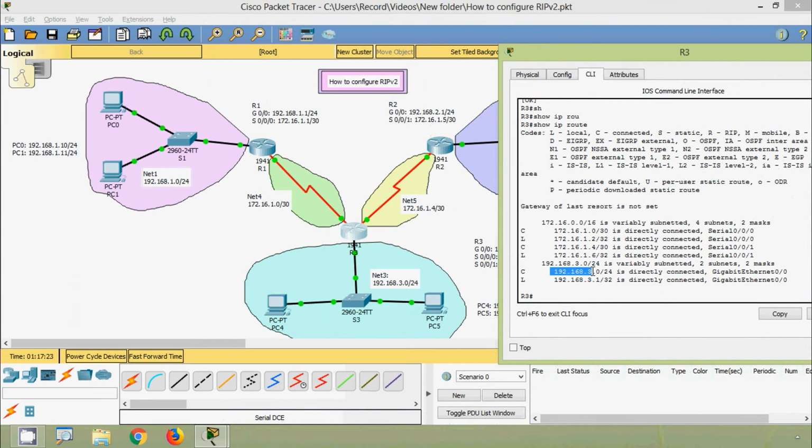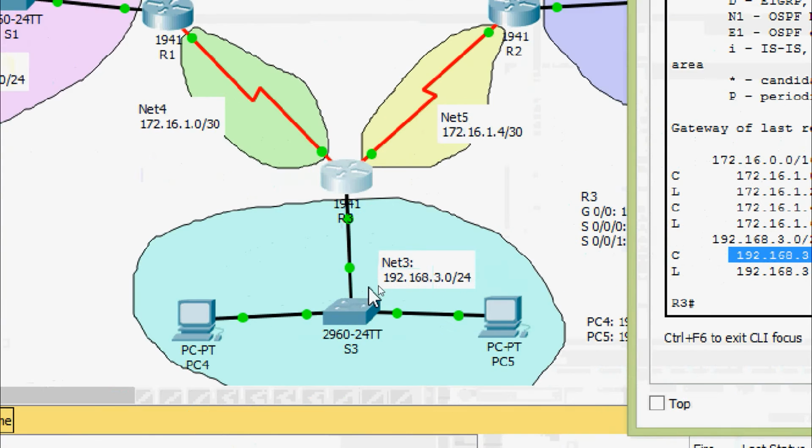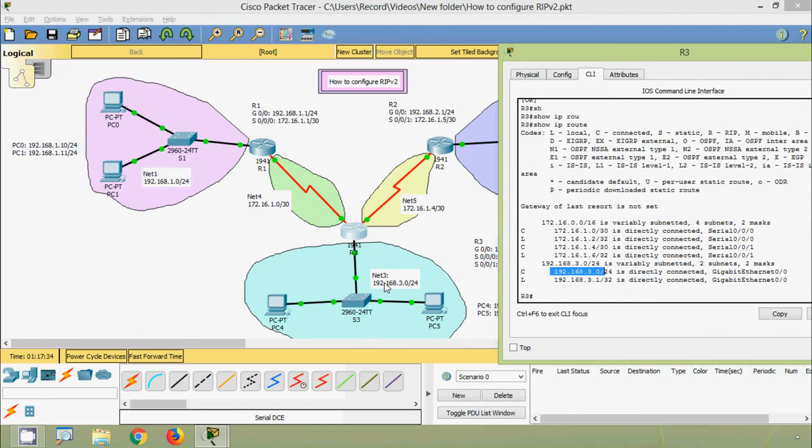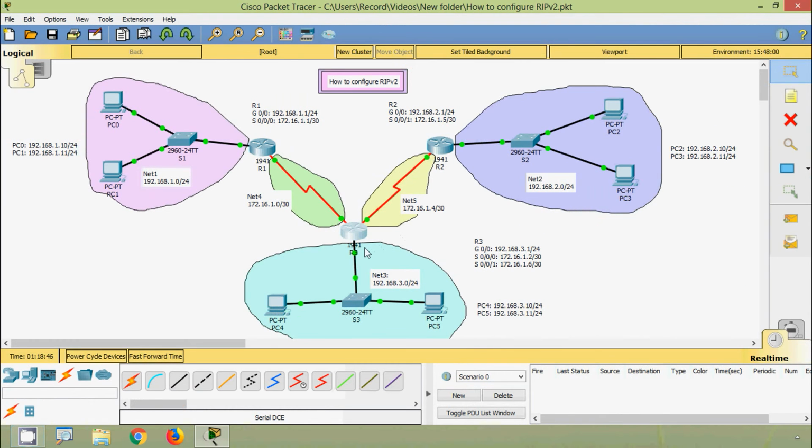Also here we can see 192.168.3.0 directly connected to G0/0, that is network 3. So this router R3 is aware of 3 networks, network 3, 4 and 5, but it's unaware of network 1 and network 2. Yes, so each router should be aware of all the networks.